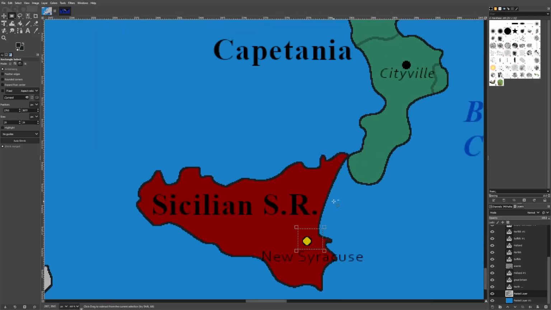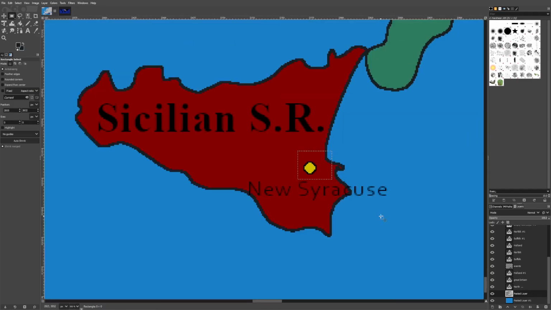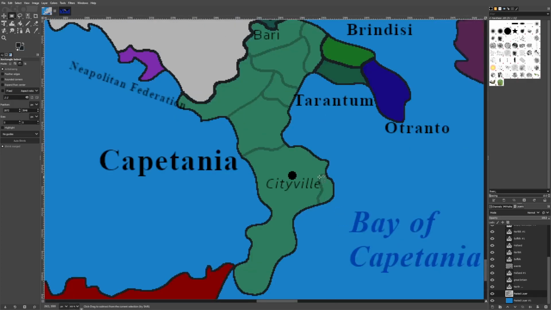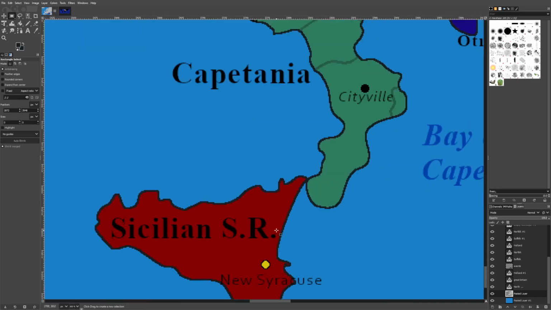People also like making the capital city a star. That's usually the main convention, although I couldn't find a good way to make a star on GIMP, because I suck at drawing. Hopefully you can see from these maps that I suck at drawing. But that's a story for another day. We're heading to the end here.